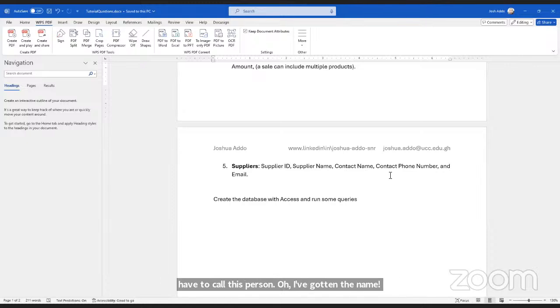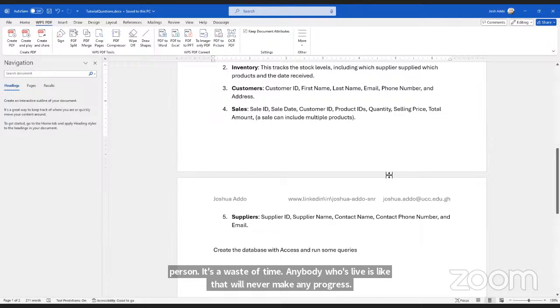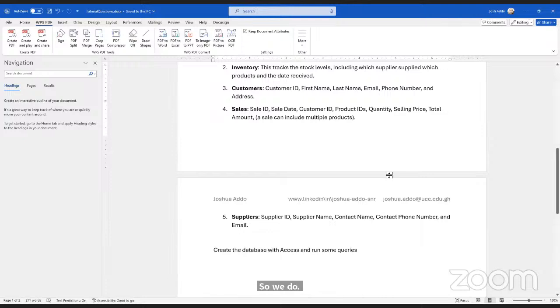It's a waste of time. Anybody whose life is like that will never make any progress. So we do these things to make us do the things right, get them right, and move forward.